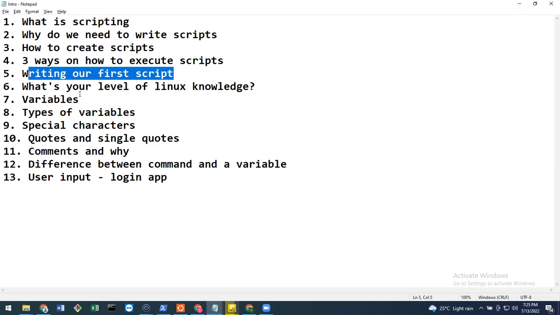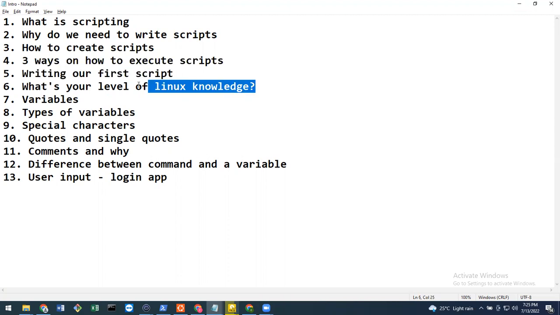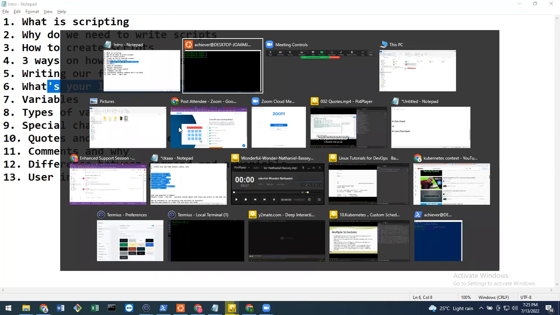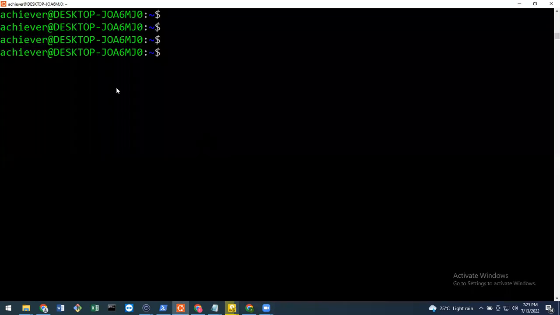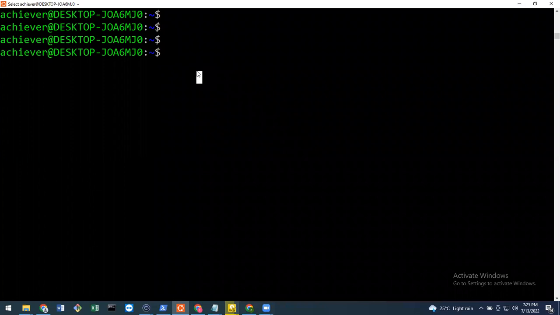Now, one other thing, even though we've already started some of these things, quotes and the rest, I want you to understand your level of Linux knowledge is very, very important. The more Linux commands you are familiar with, the better scripter you become, because most of the commands we will be using in our scripts are Linux commands. You understand? So please, you need to become more familiar with your Linux commands.